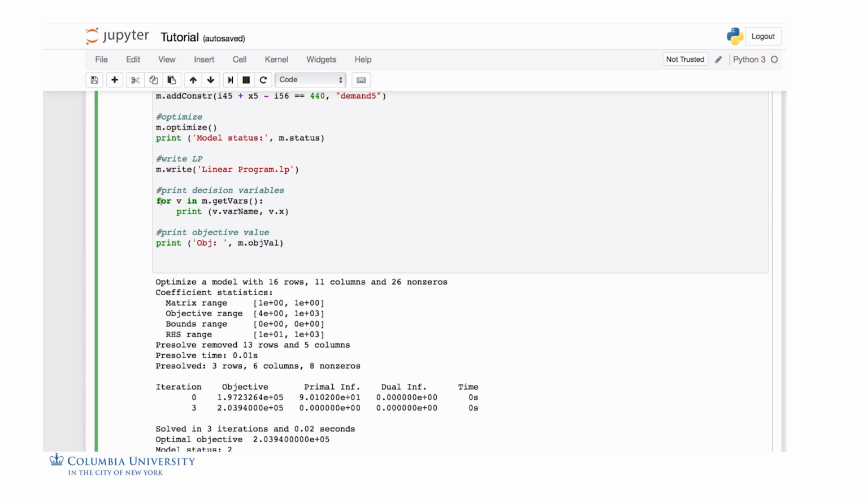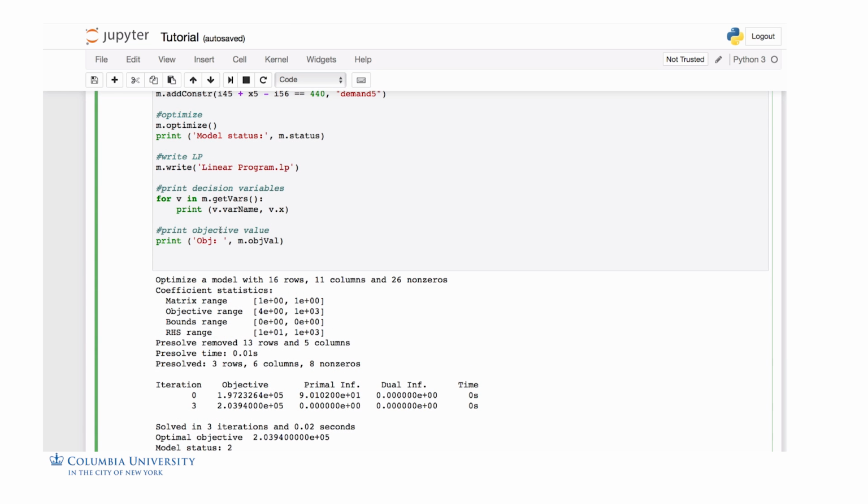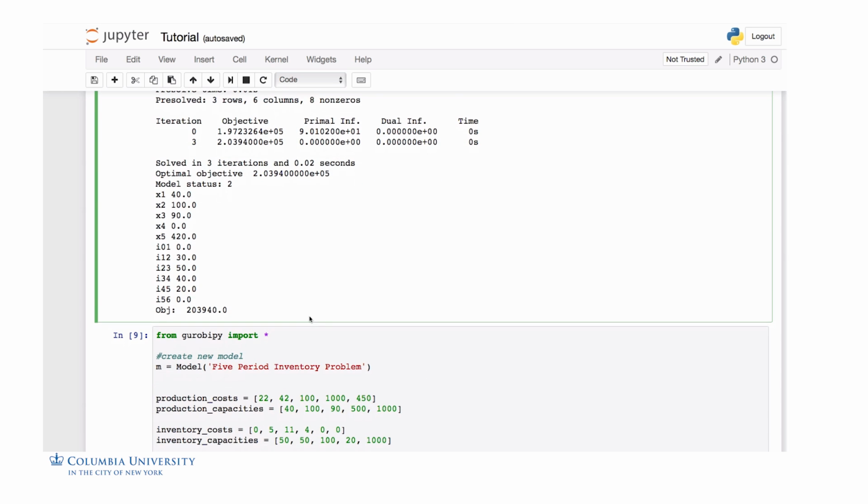So then you can move on to printing your decision variables. You have a loop for v in m.getVars. This is the syntax. And you print v.varName, this is the variable name, comma, v.x, and this is the value of the variable. So finally, we want to print the objective value, and the syntax is as follows. You have m.objVal. And you can see the output here. So you see the values for x's, which is what we produce in each period, and the inventory values we have. And you can see as expected that I56 is 0.